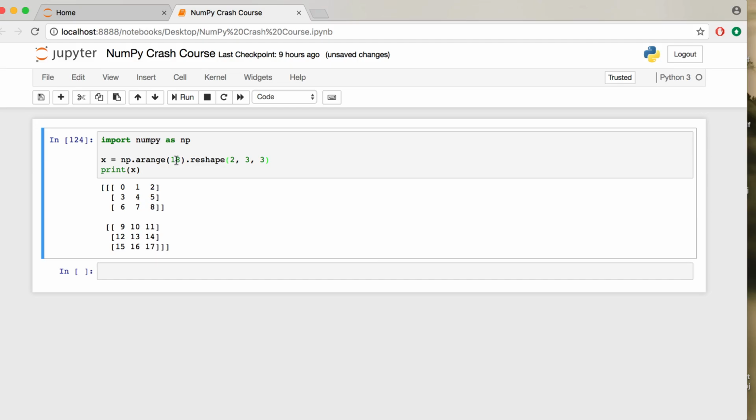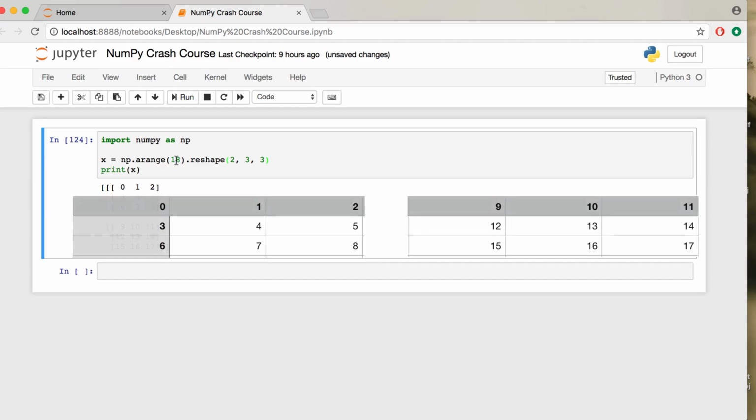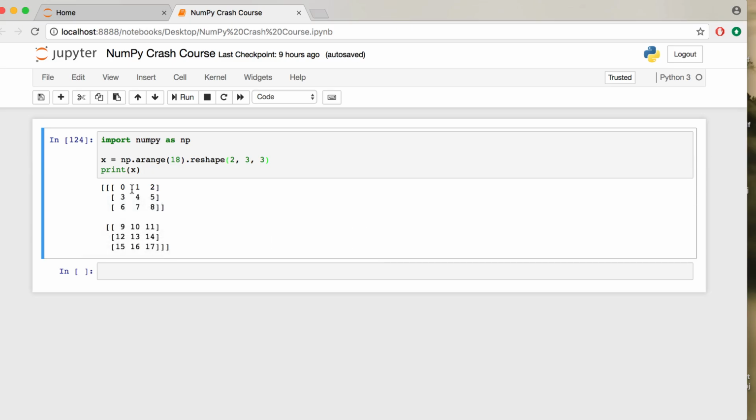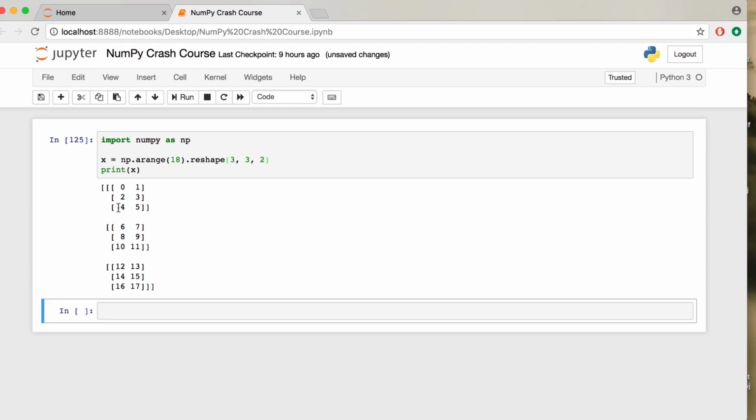The best way to think about this is imagine an Excel spreadsheet with 2 sheets, and each sheet has 3 rows and 3 columns. Alternatively, we can reshape our one-dimensional array into a 3 by 3 by 2 array. Print the result, and we get 3 blocks of data, each one with 3 rows and 2 columns.